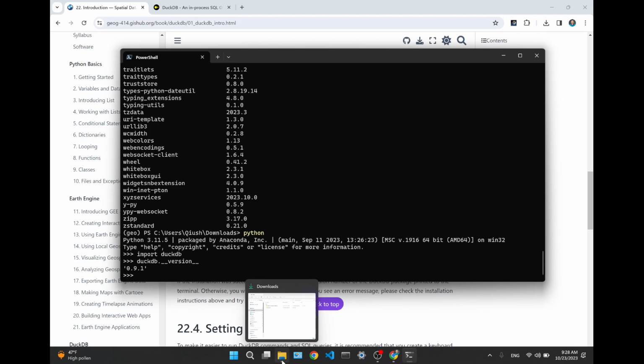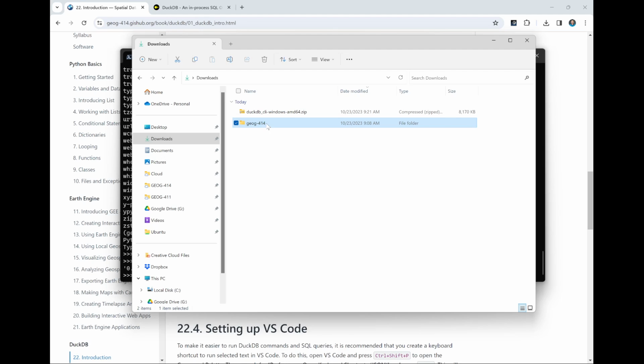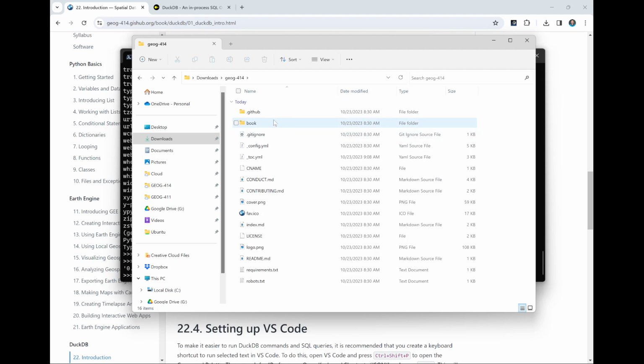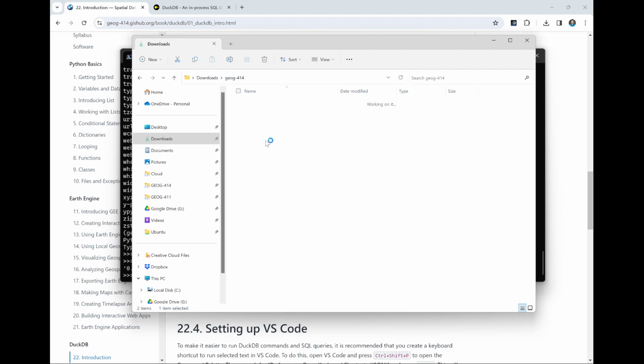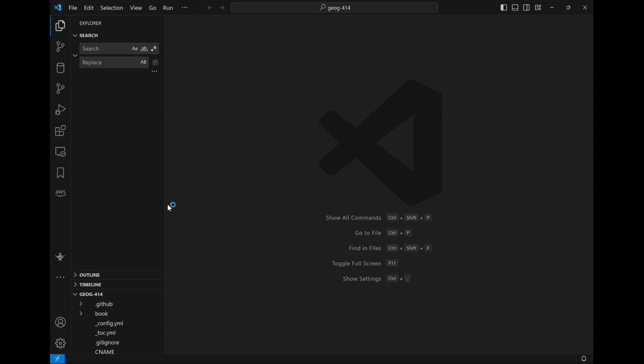One thing you can do is clone our course directory. Everything will be within the repo. Then I can open it using, for example, Visual Studio Code. So right click, open. You have access to all the Jupyter notebooks we're going to use throughout the semester.